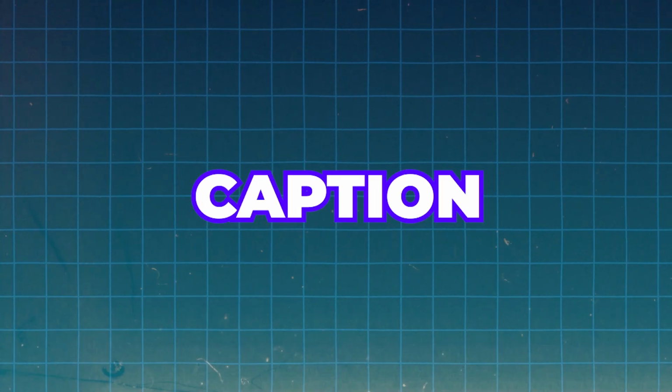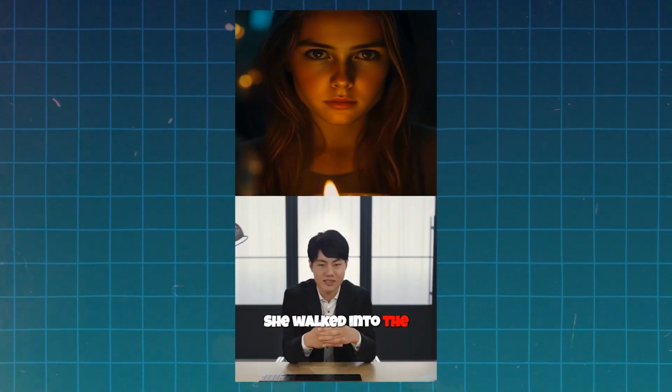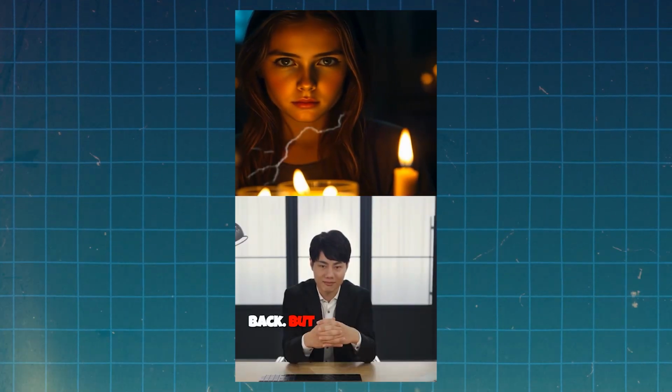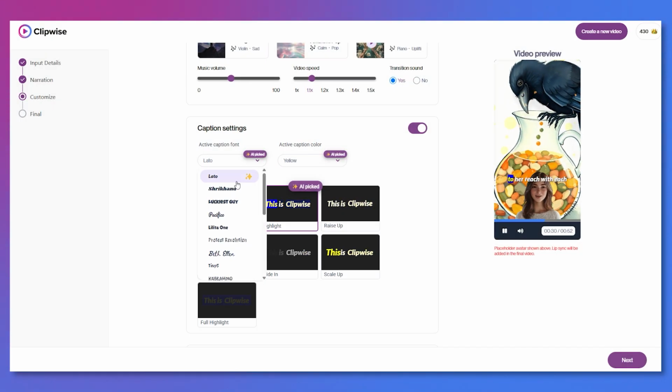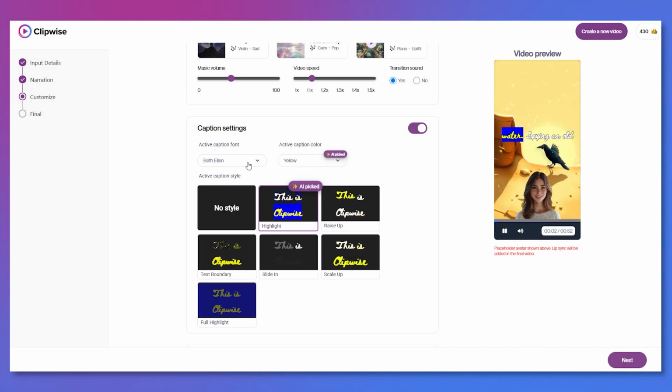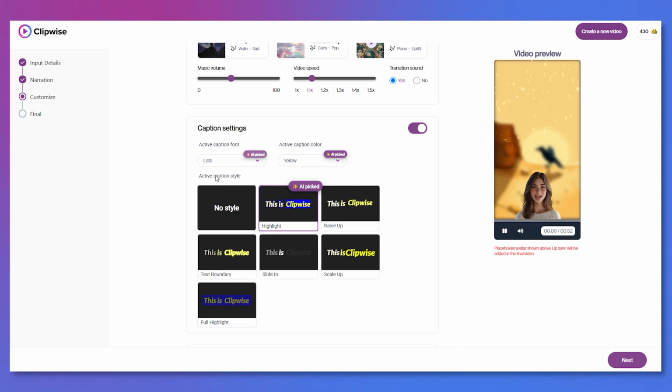The animated caption feature is another game changer part of Clipwise. You no longer need to use additional plugins to create animated captions. You can change the caption font from the available fonts. Almost all trending fonts are available in the drop-down menu. Next is the caption style. Let's choose the one you prefer to perfect the video you are creating.